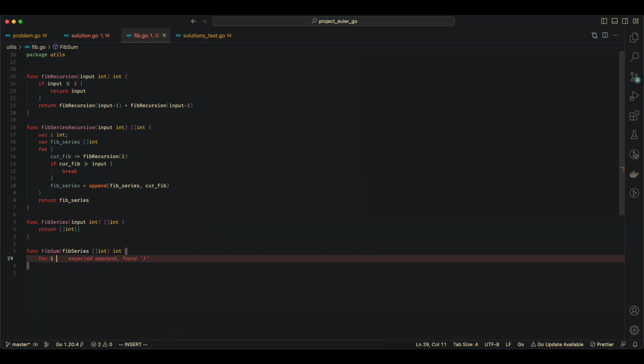We can use the range. That's probably the easiest way of doing this. And I always forget which one is the index and which one actually gives us the element. Let's see. And this will be the sum where in sum.